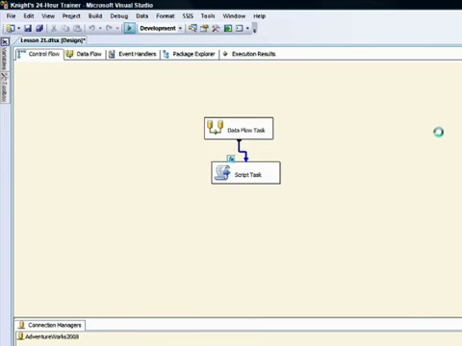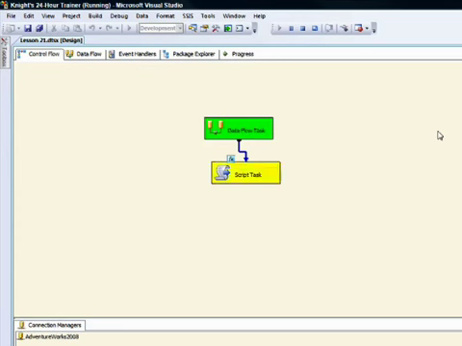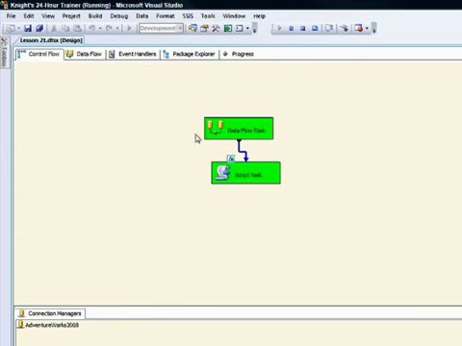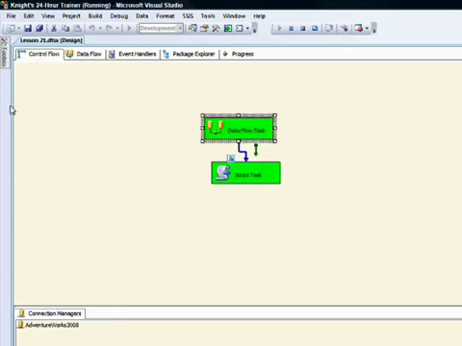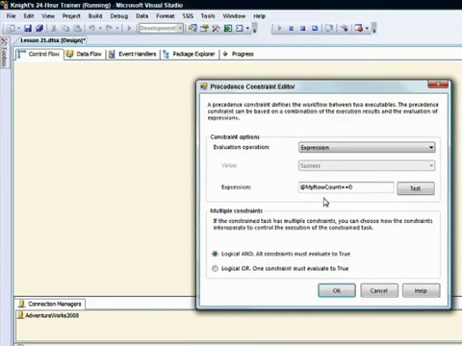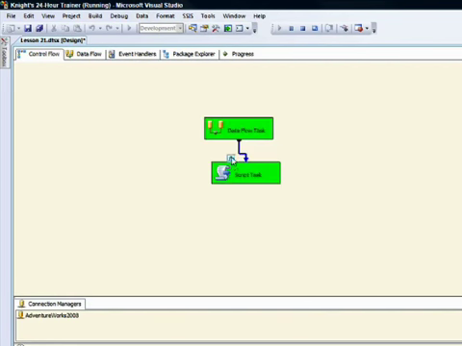This time I'll do it from the debug function here. This time we see that the script task did execute because the row count inserted the value of 0 into our variable. And because of our constraint, it was looking for a 0 value before it would execute the script task. So that's a neat way of using the row count transform in a different way that you wouldn't normally see.